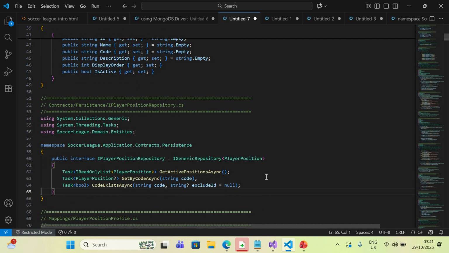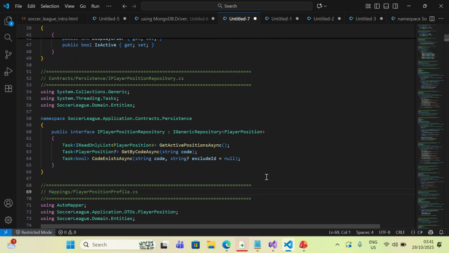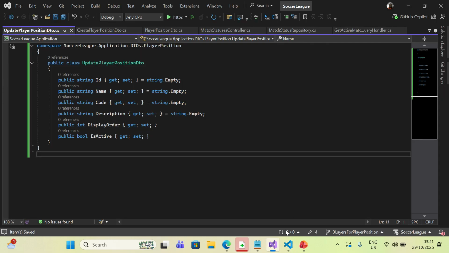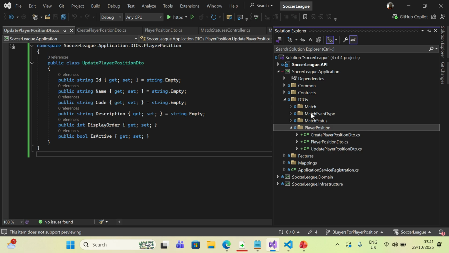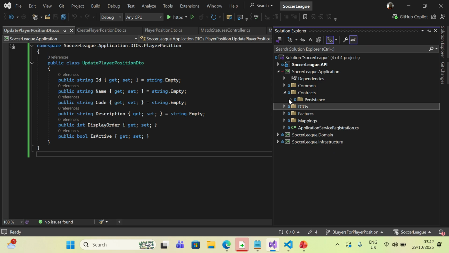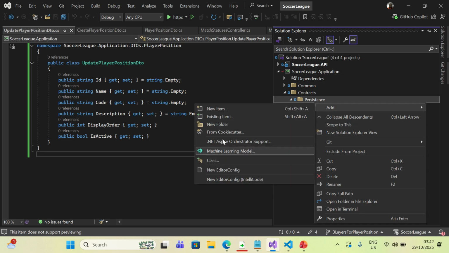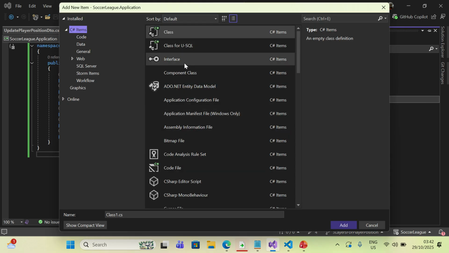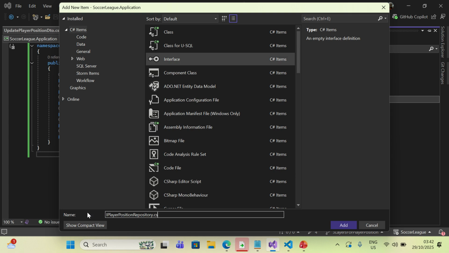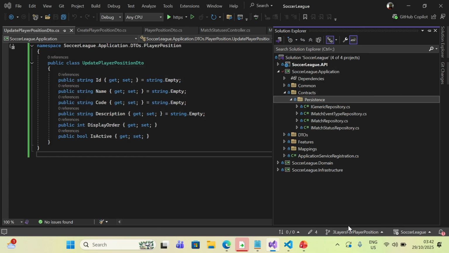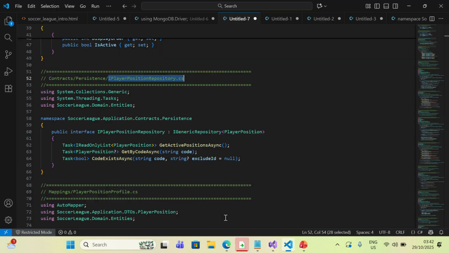Now I'm going to go to persistent folder. I'm going to create an interface called iPlayer position repository. So persistence folder is under contracts folder. So add new item, interface, iPlayer position repository.